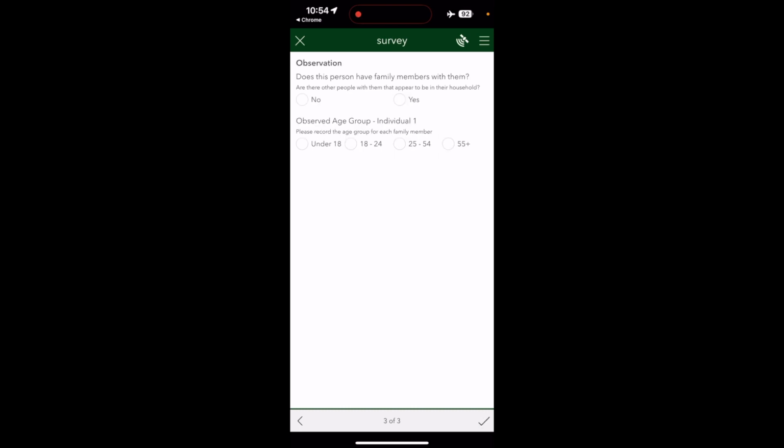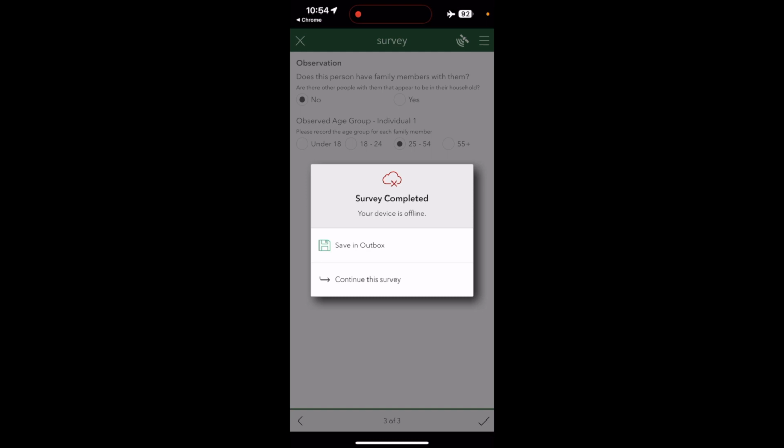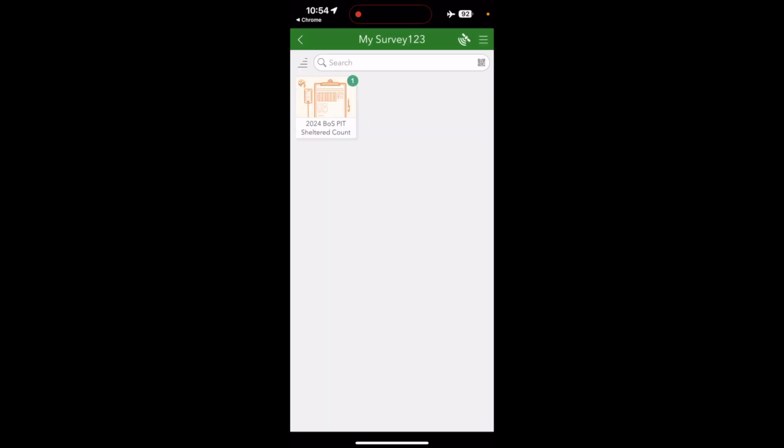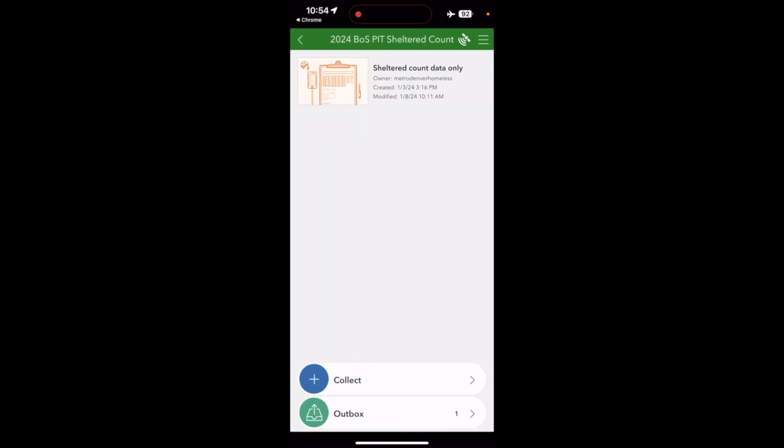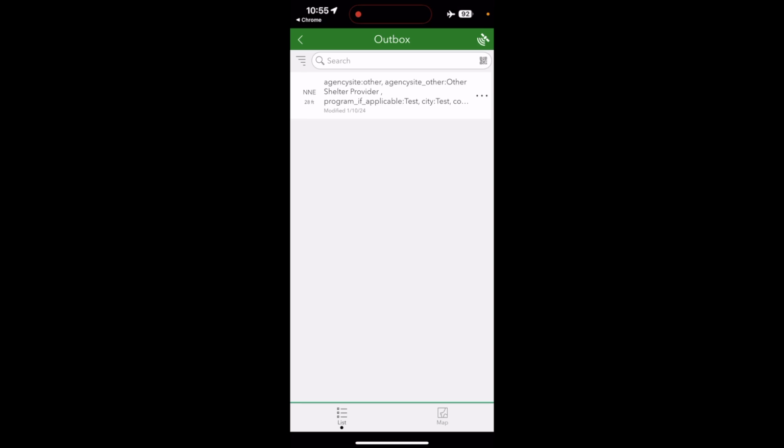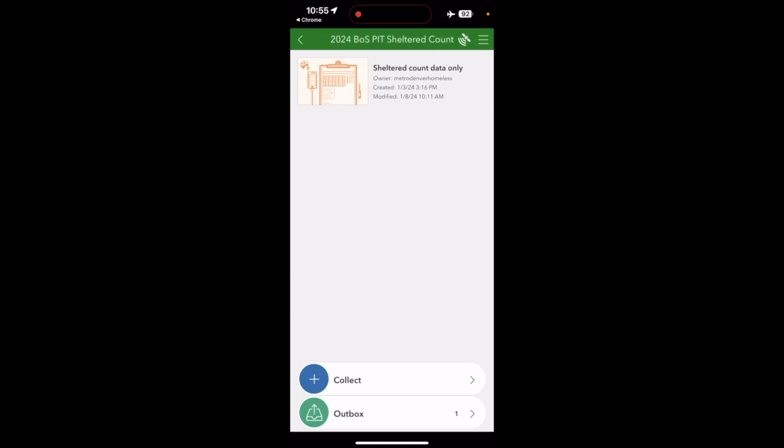Go on to that observation page and just really quickly show you what happens when you submit the survey with no internet connection. It's going to say, hey, you completed the survey, but your device is offline. And that's totally cool. Just click Save and Outbox. And when I go back into the survey, at the bottom of the screen, you're going to see Outbox, which is where I have previously collected that survey response. And I'll have the ability to push this through to the back end of the data collection system once I get back to a location that does have cell signal or Wi-Fi. So that's the really neat advantage of using the Survey123 tool via the mobile app.